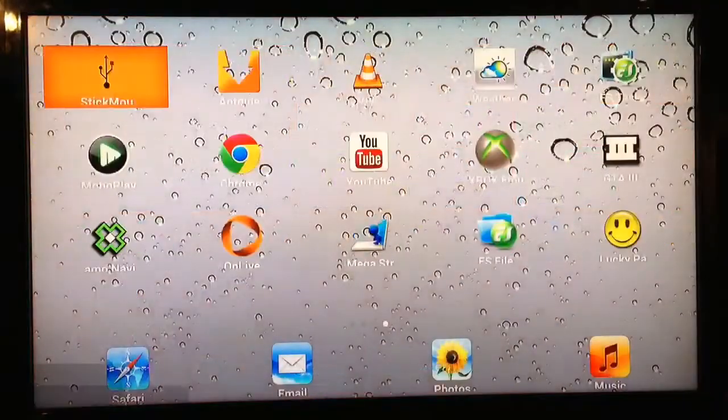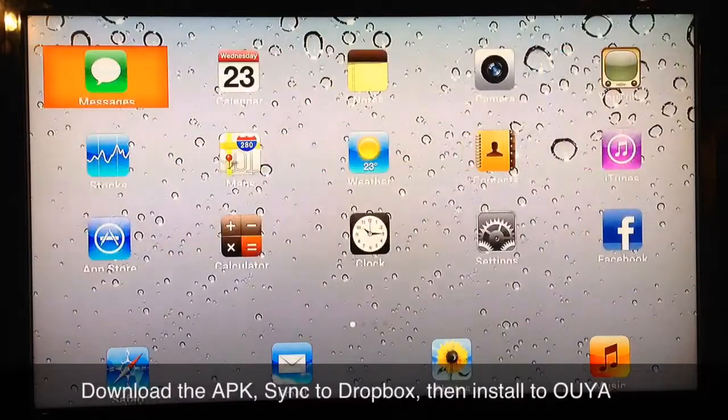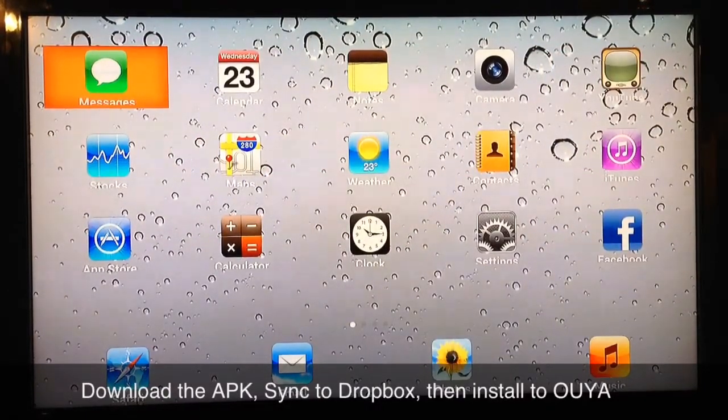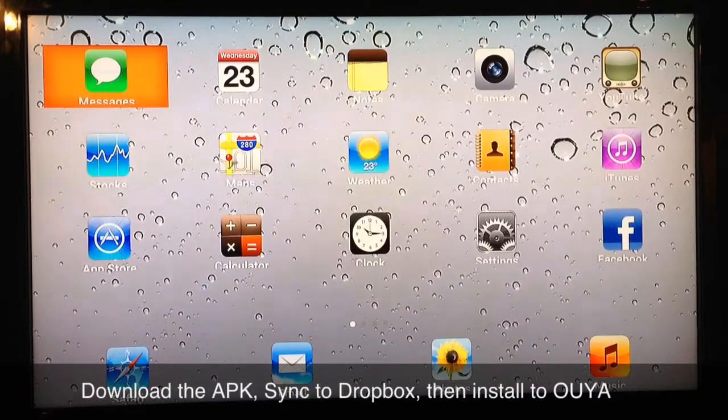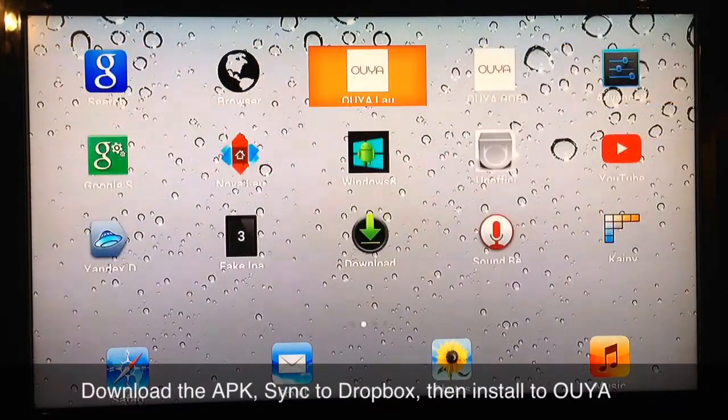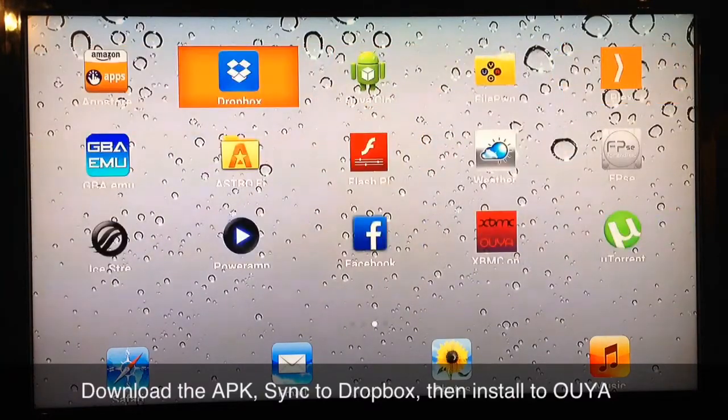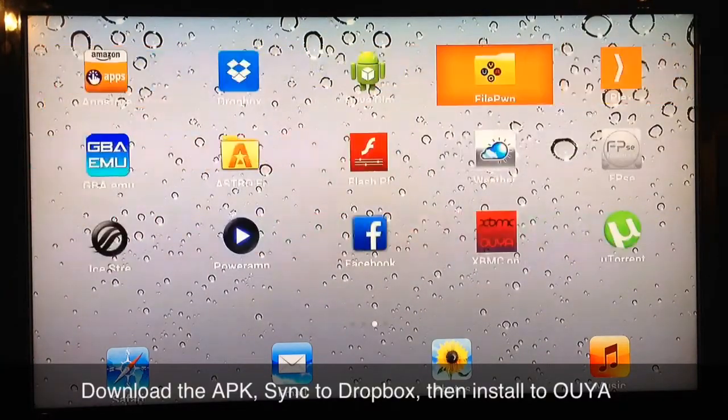It also works for other Android devices. It just depends on which device, and if your device is rooted, the OUYA obviously is ready to go out of the box. So all you have to do is just simply, like I said, load this application, this APK, up onto your Dropbox or Yandex.